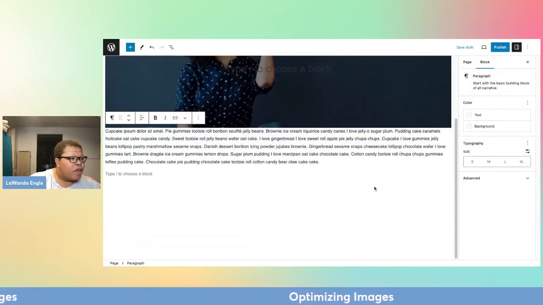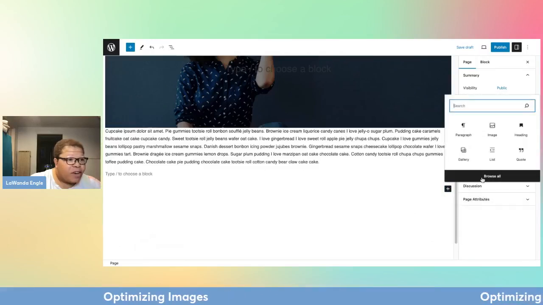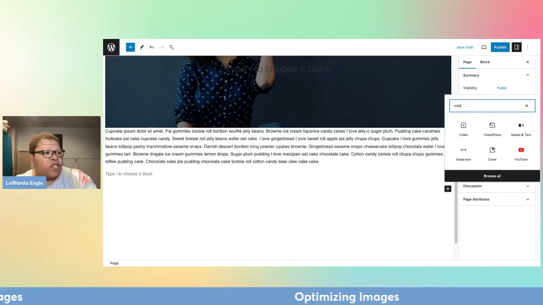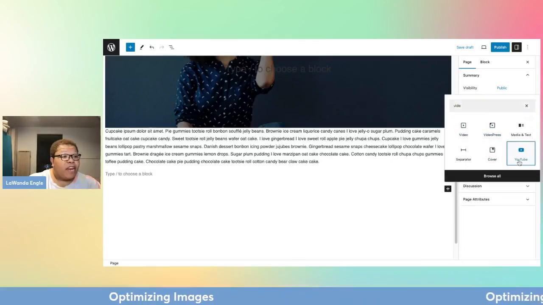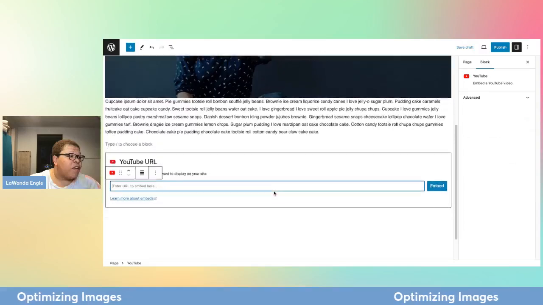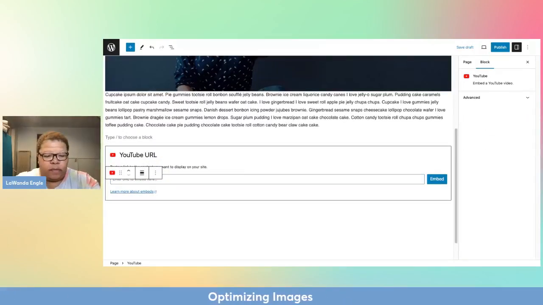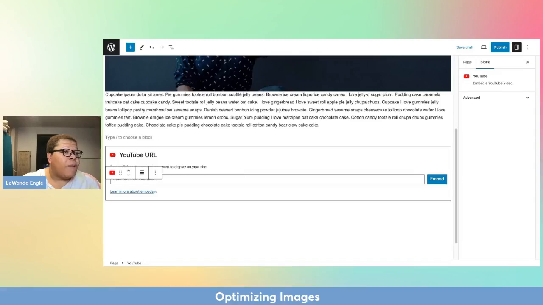And so say you want to add a video. And so adding videos, you don't see it here, but you can either type in there to search for video. And so here's the video. You can add video. You can even add it from YouTube. So I'm going to click YouTube. And I'm just going to grab a quick link from YouTube real quick.